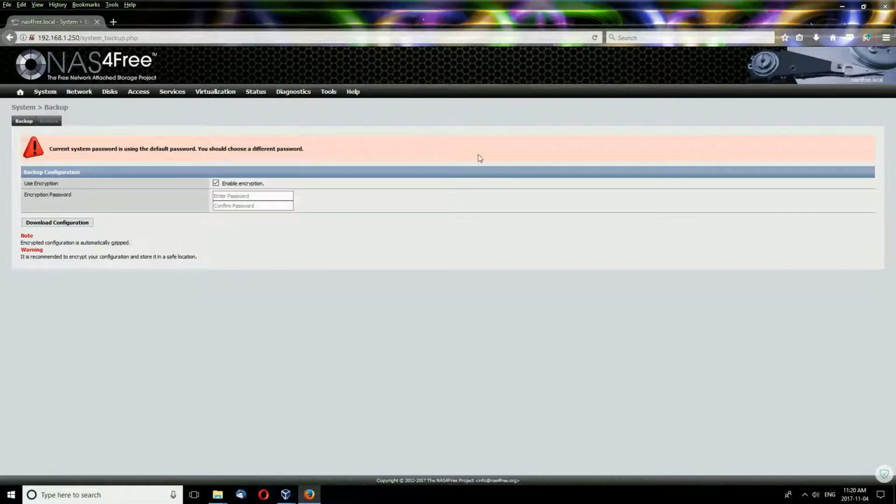And I like these little blurbs, which give you an indication of something that you should be aware of. For example, here it's saying current system password is using default password. You should choose a different password. Encryption is enabled by default, which is great for saving your configurations. Once you have it set up the way you want, you can save it to a configuration file.